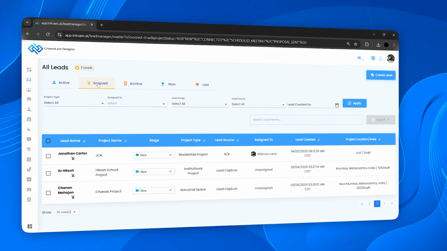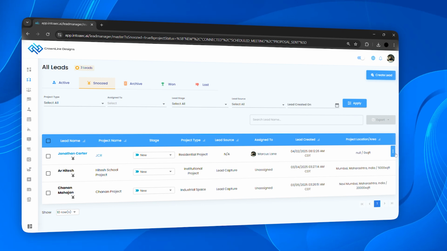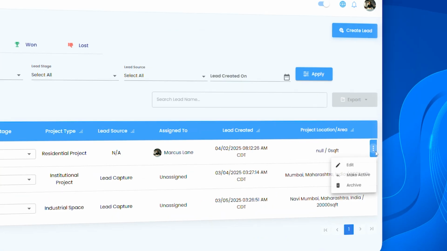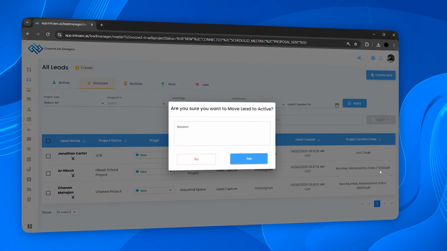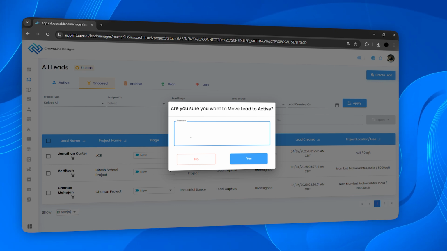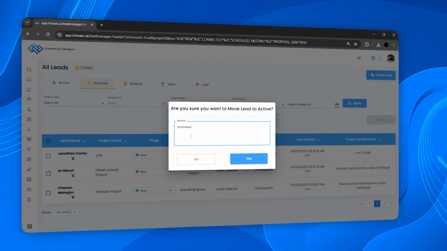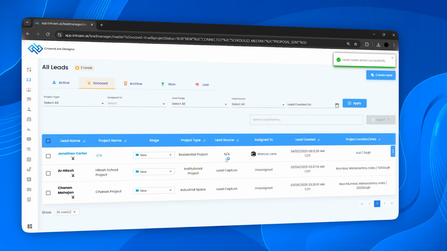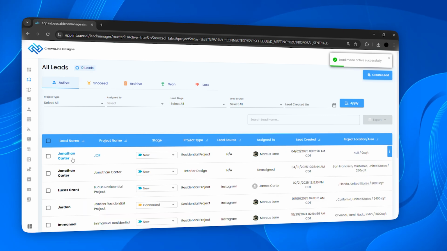To reactivate a snoozed lead, go to the Snoozed Leads section. Click Make Active, provide a reason, and confirm. The lead will return to the active list.